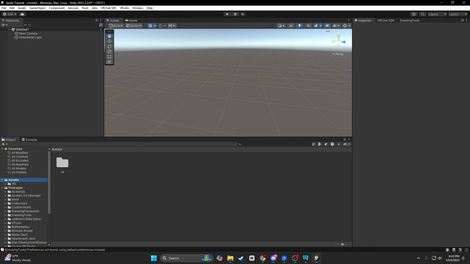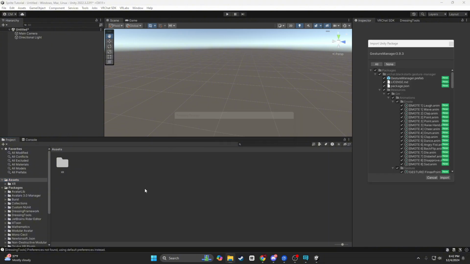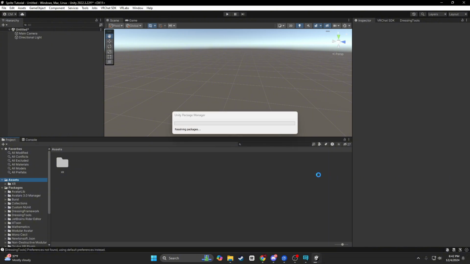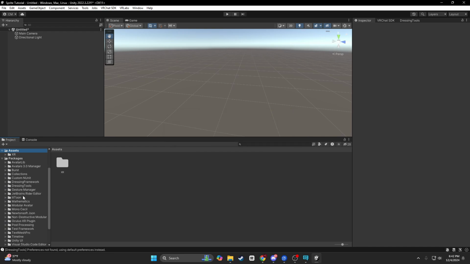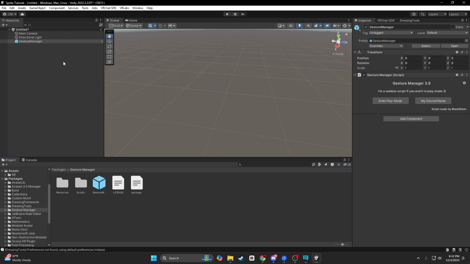We're now going to drag in our gesture manager, which is installed as a Unity package. As you see, this is our gesture manager. We're going to press import. It's going to install this package. You're going to go down to gesture manager, and you're now going to drag the prefab into your scene. And now you have gesture manager. I'll show you how to use this in a second, but first we're actually going to set up our avatar.